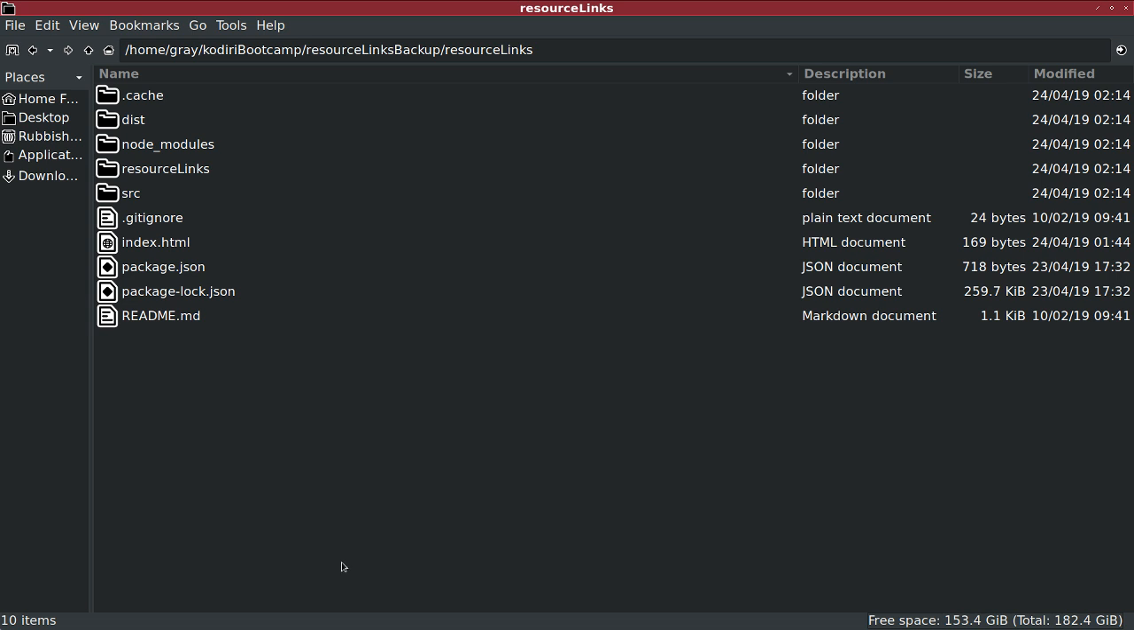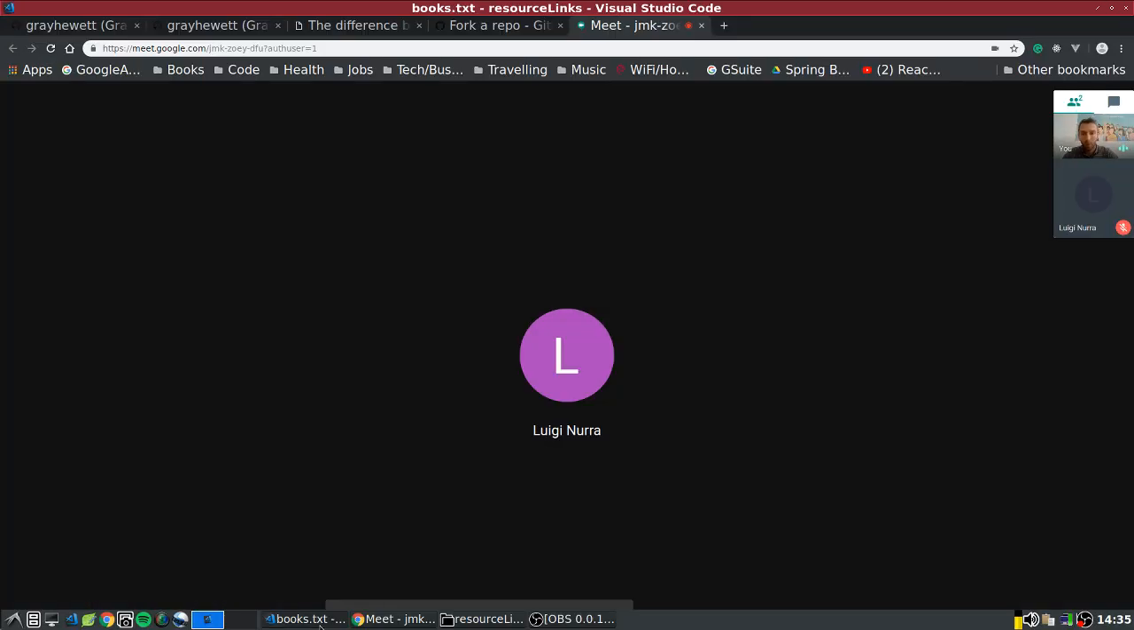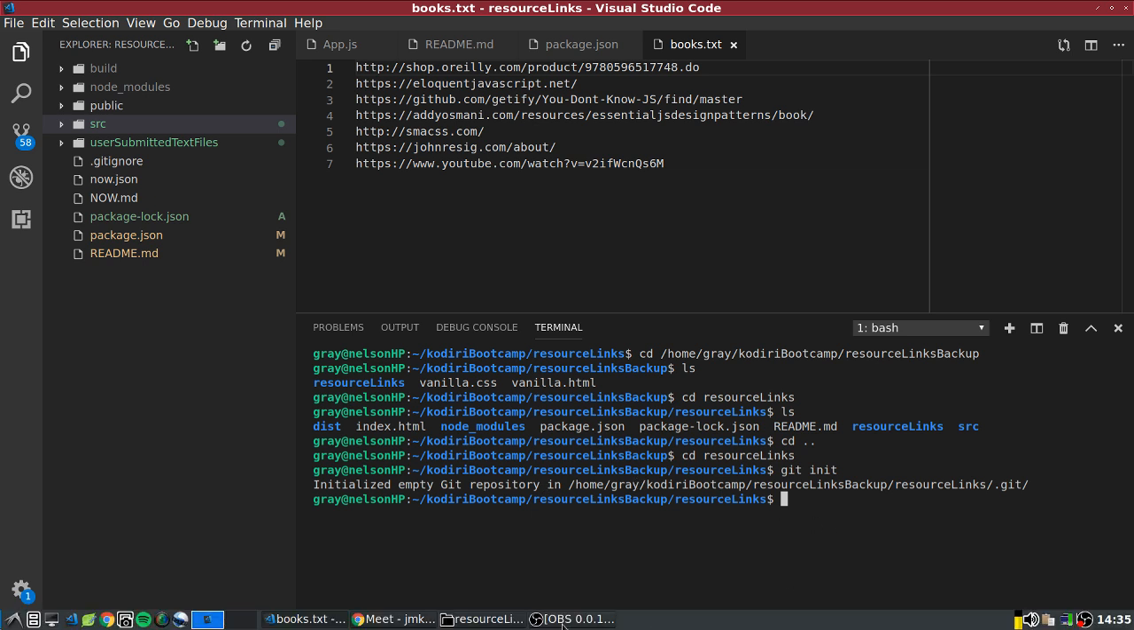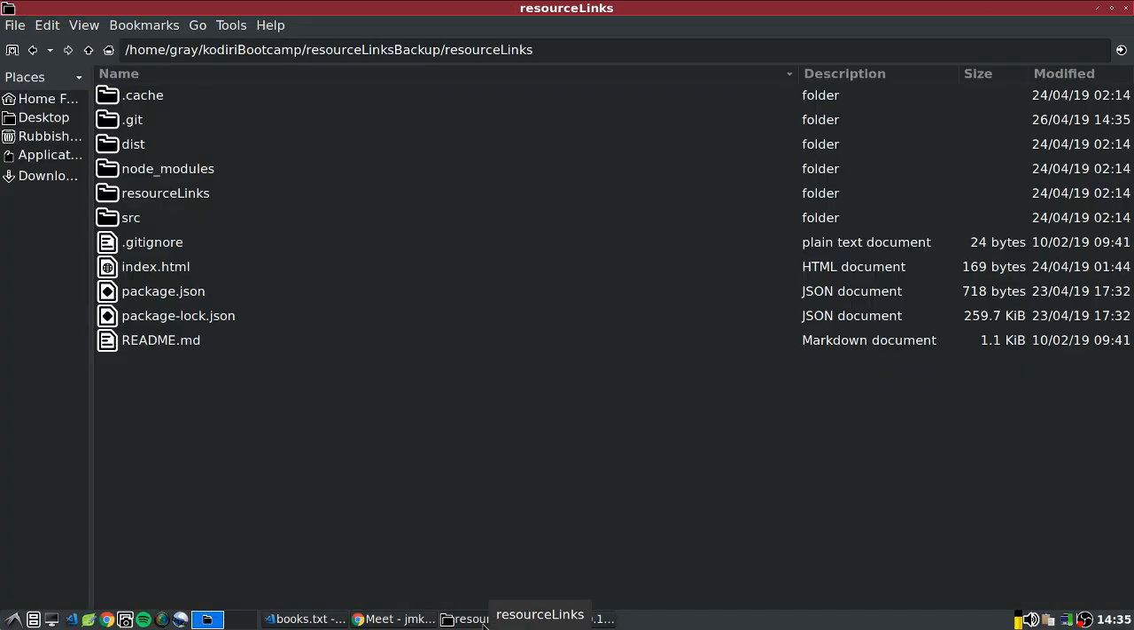Yeah, let's do that. Oops, excuse me. So, how do I tell my computer that I want to create a Git repository? Does anyone know the command? Git init. Yep. Initialized empty Git repository in the folder that I'm currently in.